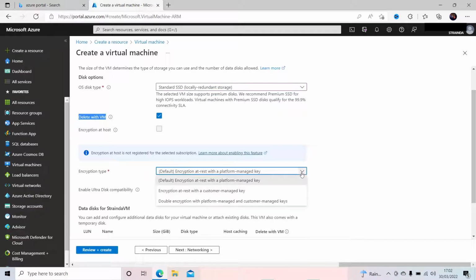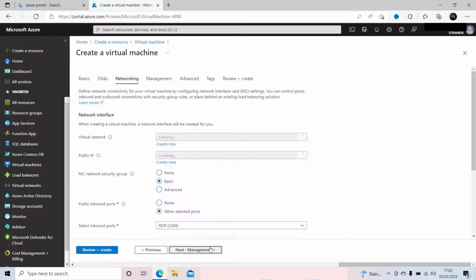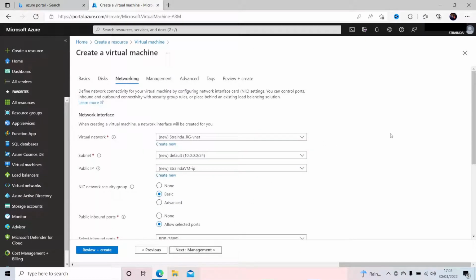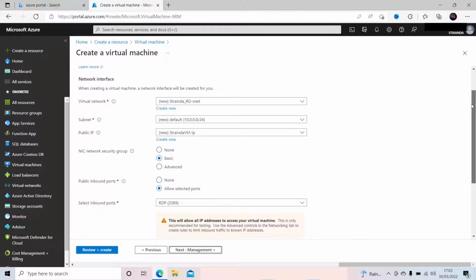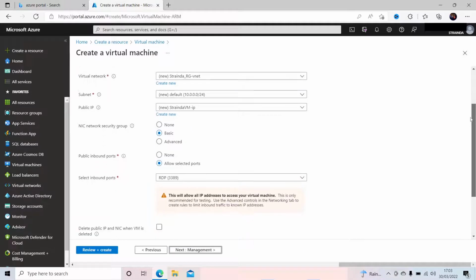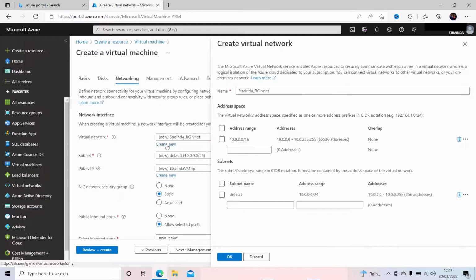Leave encryption type as default and move on to networking. Notice that we have our virtual network created for us. We can leave as default and move on if we want to, but as for now we are going to create a new one. To create a new one, click Create New. Create Virtual Network window will be displayed with default settings. Now let's edit our virtual network. For name, I'll use standard VNet.